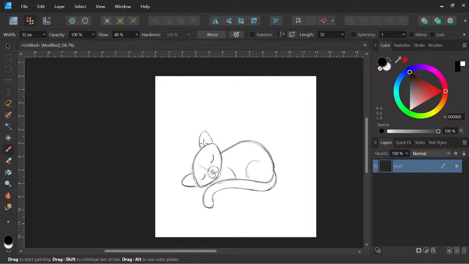So I'm going to go ahead and add the insides of his little ears. And then we could think, do we want any sort of stripes or patterns on the little guy? And then they usually have them coming off their legs.